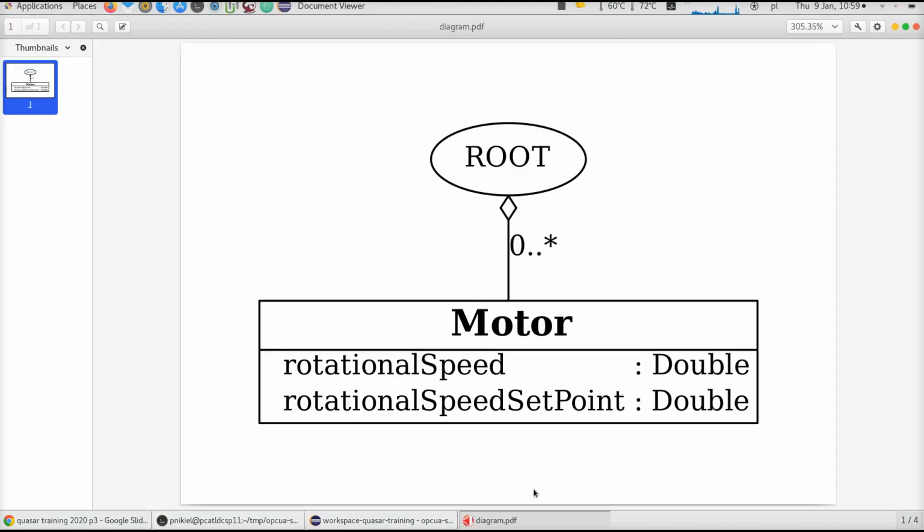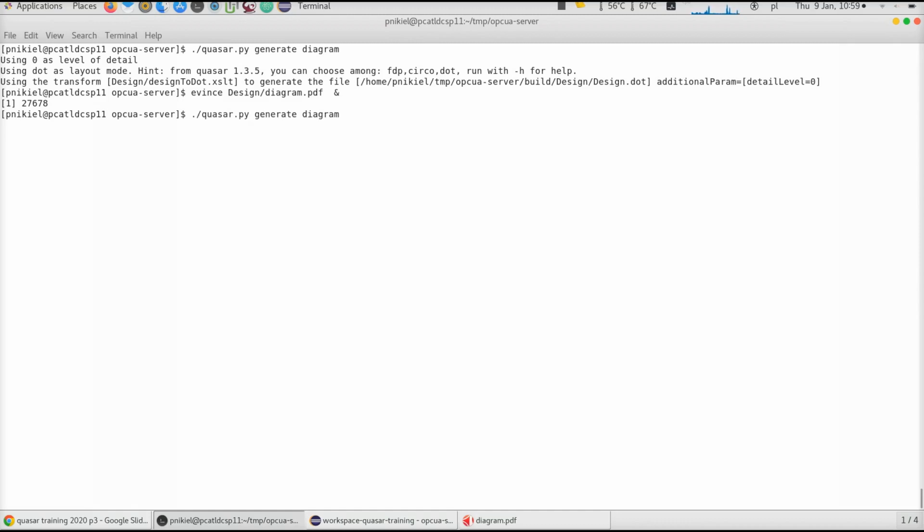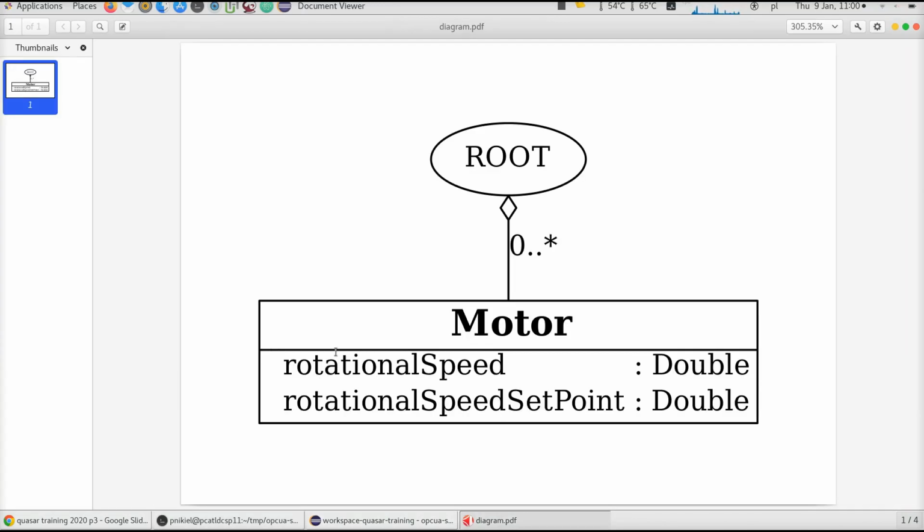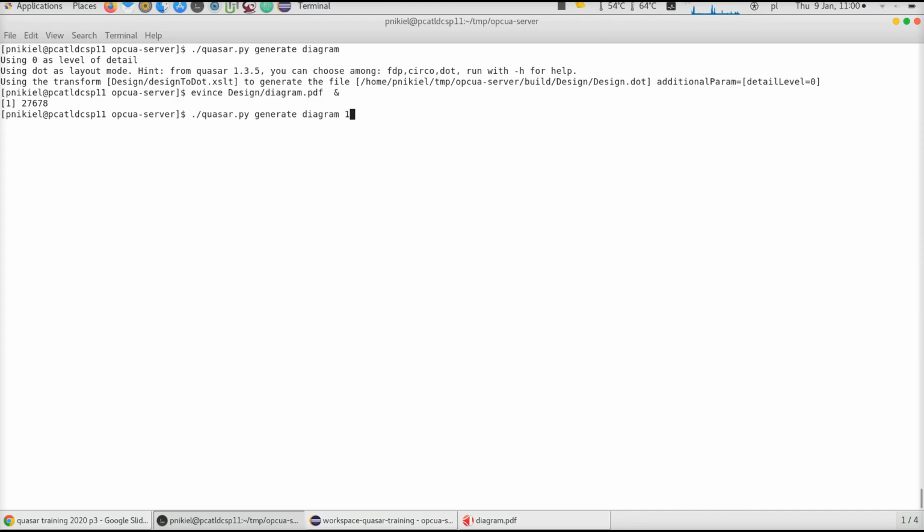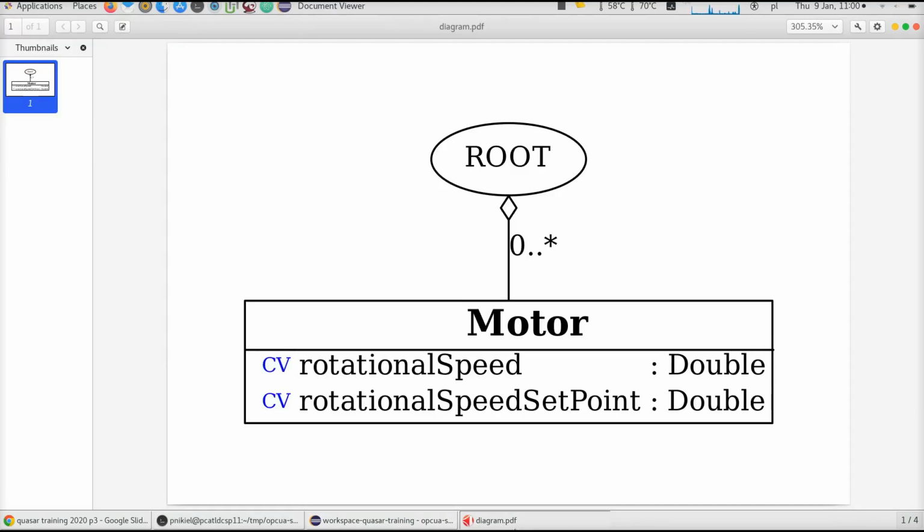And now we see that our motor class was extended with 2 additional things. Now, a little trick that I'd like to teach you. Quasar diagrams have different levels of detail, and the default level of detail is 0, which is pretty compact, but you don't see what the things are. So let's increase the level of detail. Let's say it's 1, and now we see that the 2 things that we added to our motor class are cache variables. CV stands for cache variables. There will be a few additional types of things that we can add per Quasar class, which we learn about in next parts of this training.